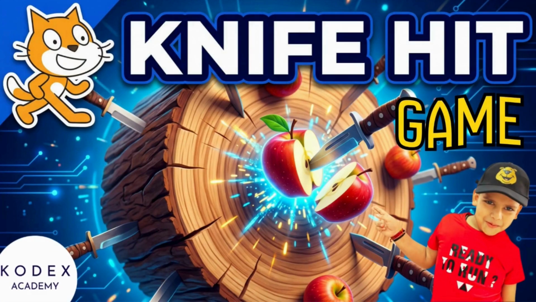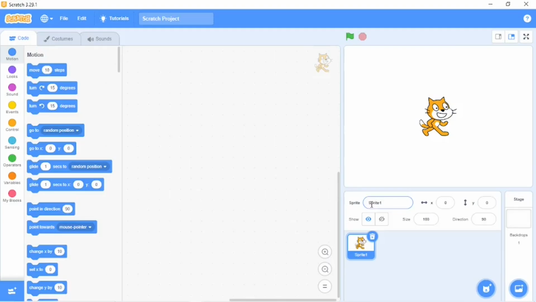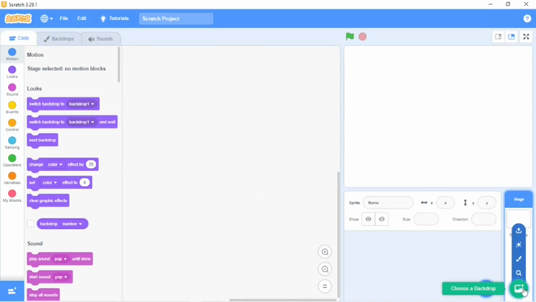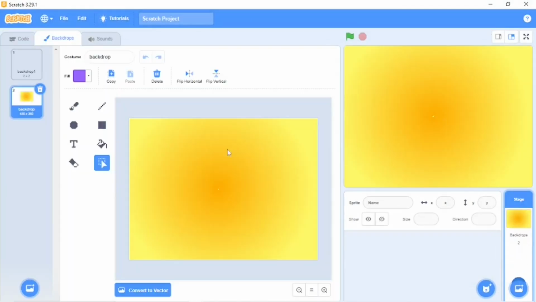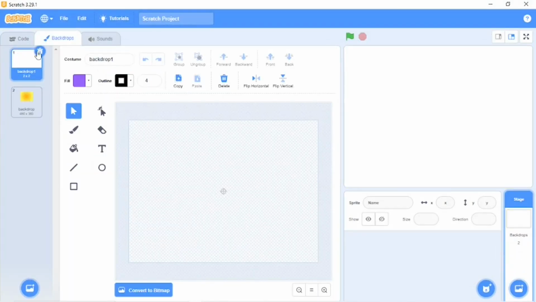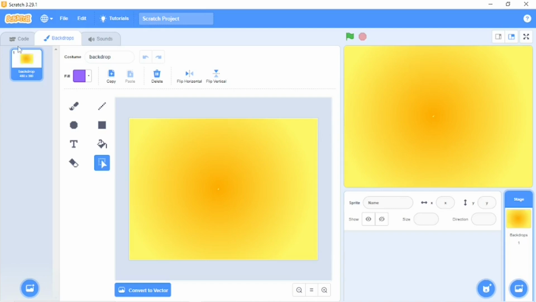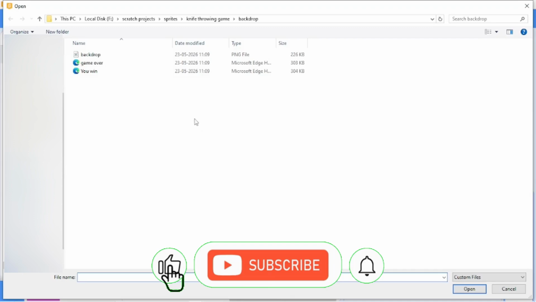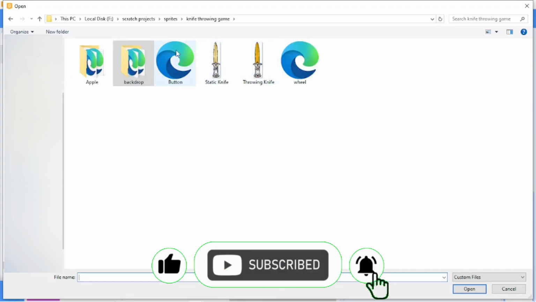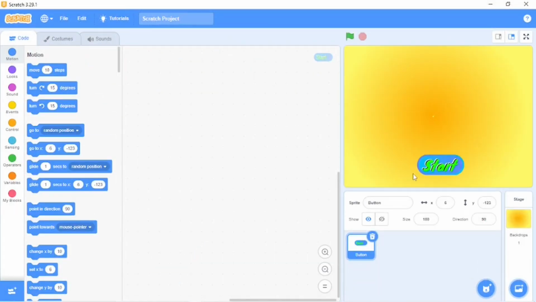Now let's jump into Scratch and start coding. So first, let's delete this cat sprite. Let's upload a backdrop and take our backdrop. Here it is. Nice one. Let's delete this backdrop because we don't need it. Let's go to the ghost and upload one more sprite. Let's take the button. And yes, if you want to take the same start button or any sprite, the link is in the description. You can check it out.